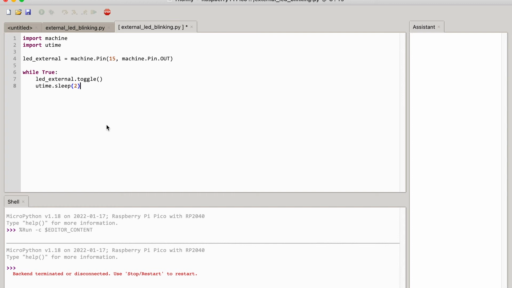So go ahead and save this to your Raspberry Pi Pico and then click run, and you should see your LED lighting up. And if it's not, we can do a little bit of troubleshooting now.